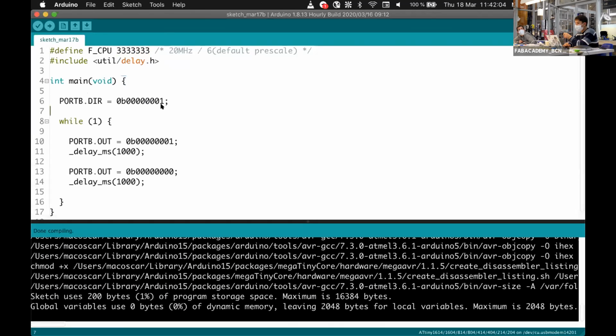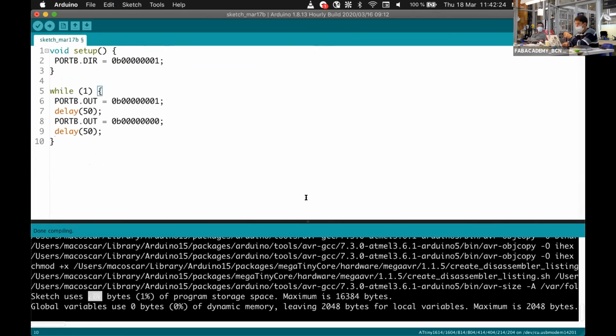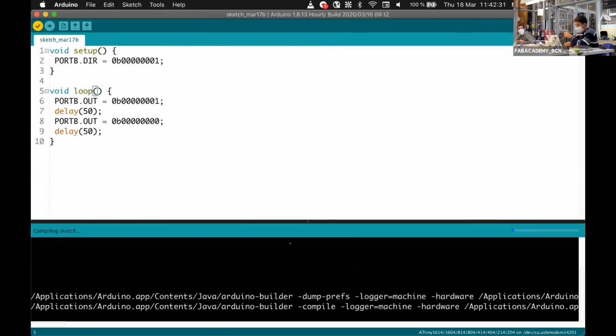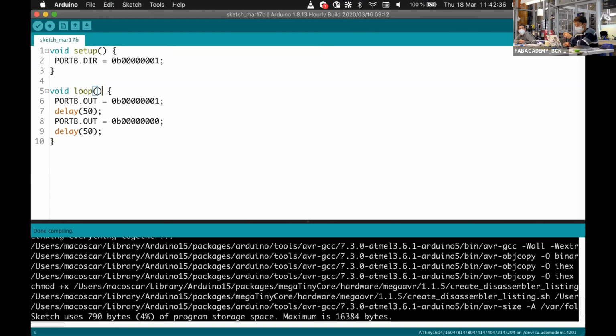And here we almost solved all our problems except the one that we were mentioning earlier, that we're writing the whole register every time. But here already we don't have any Arduino code. Arduino doesn't exist, exactly. And here we have 200 bytes of sketch, 1% of program storage space. Let's see how much it took earlier. 200 bytes, remember? Let's have a look at how much it changes, if it actually changes anything. 790.